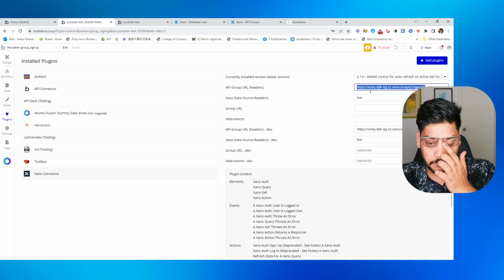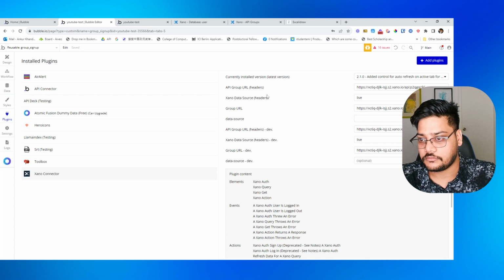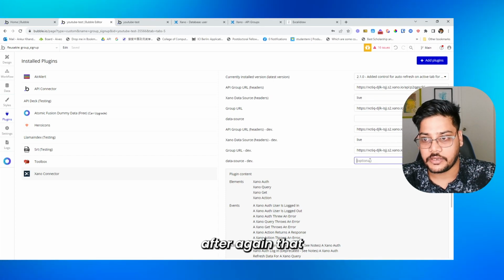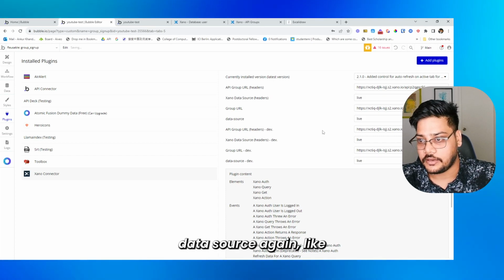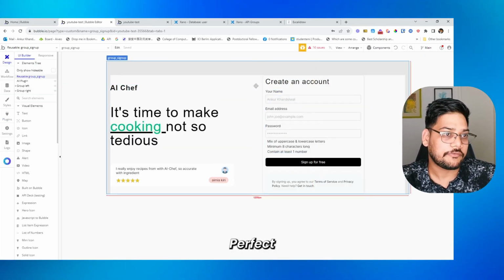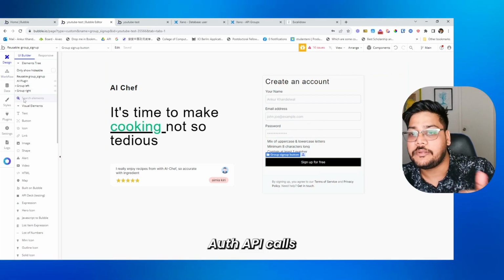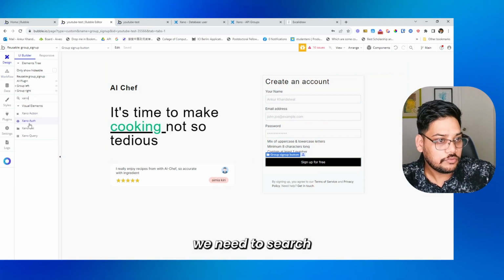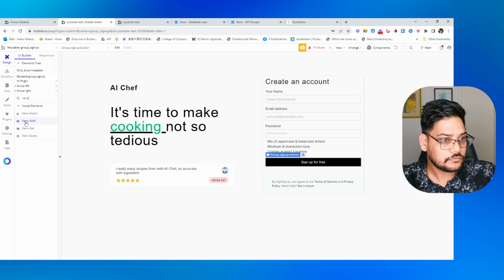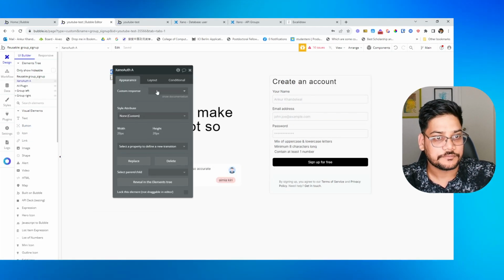Okay. Now this is a group URL. Again, we just need to copy it and paste it. Again, that data source, again live. That's the only thing we need to do. Perfect. First, we need to make an API call, and this is the auth API call. So for that, we need to search Xano auth function.